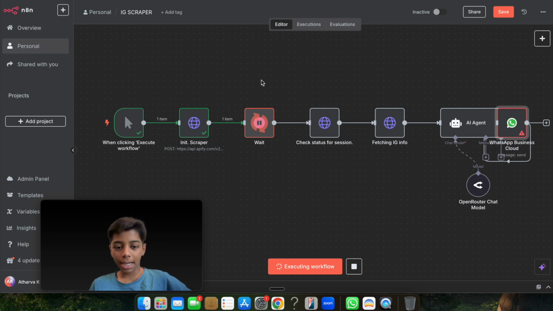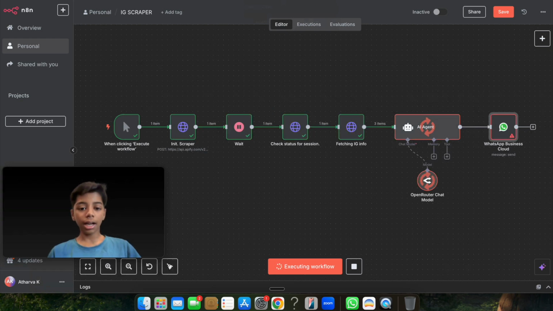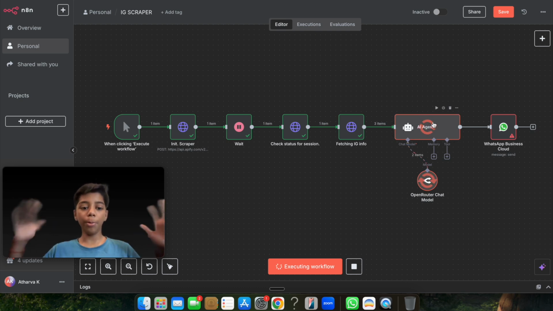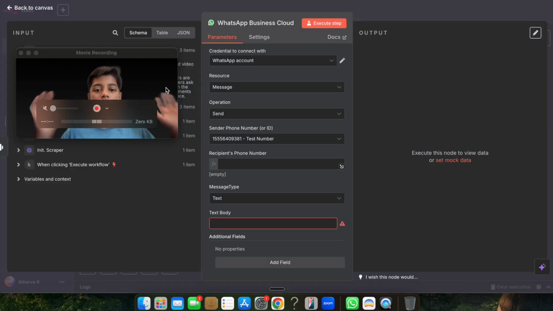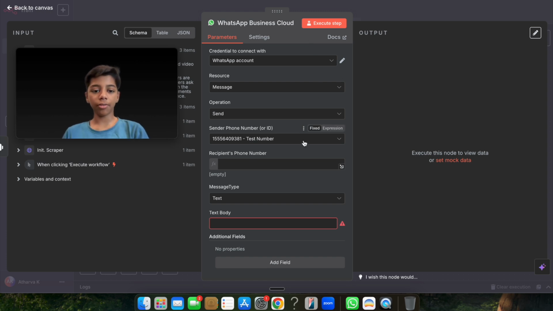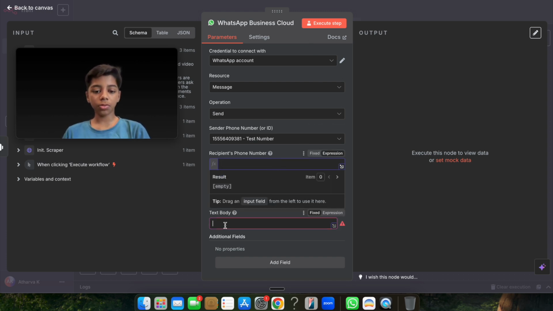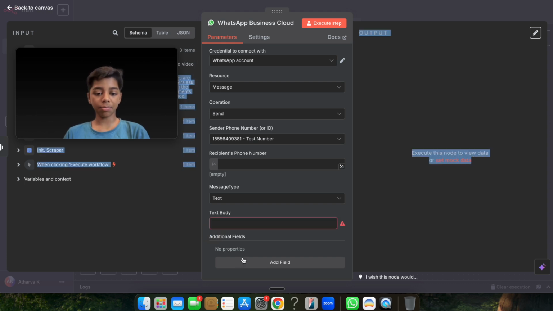Right now it's going and waiting for a minute. I'll meet you after the minute. Guys, it waited, it went and checked status for session. That happened really fast. Then it went into AI agent, guys. It's going in right now. That big JSON, it tackled it easily. And it has three outputs, right? So come to the business cloud after this. You have run this. Now put your recipient's phone number and drag in the AI agent's response in here.